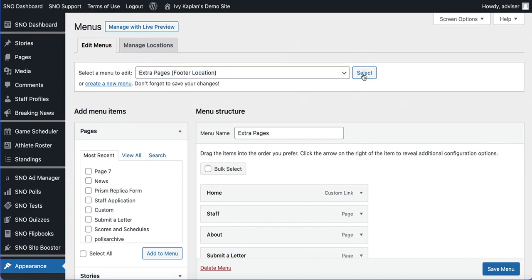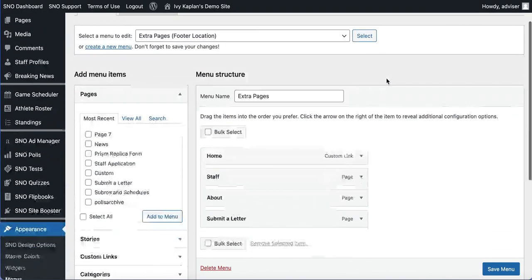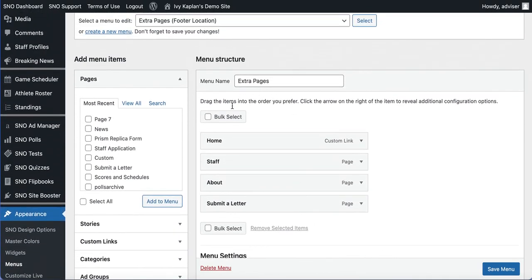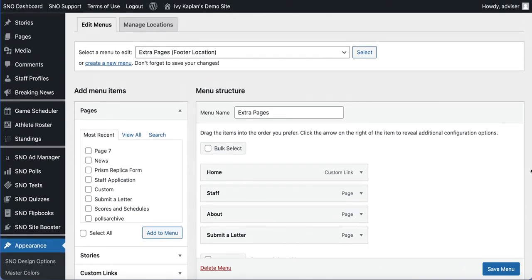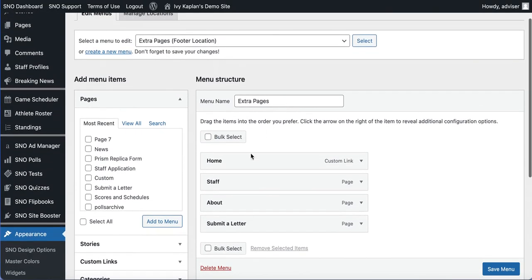Once you've selected the menu you want to edit and click Select, you will see that the current structure of that menu opens up in the second main area on this page, Menu Structure, which allows you to see what's in the menu already and how those items are ordered.